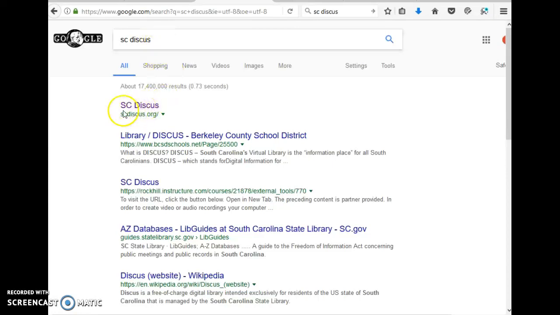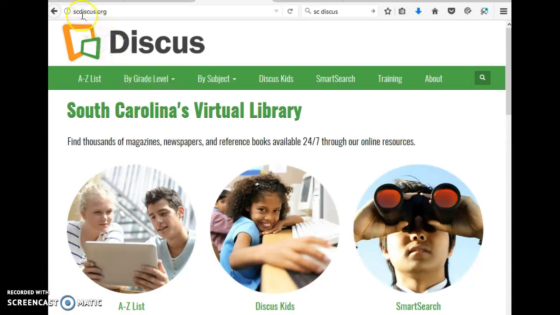You can see when you hit that, you get right here, scdiscus.org. So you could also type in scdiscus.org straight into your search box. It's going to bring you to this page. If for some reason you're doing this outside of school hours, you can ask me for the code to get in. There's a username and password, and I can provide that to you.